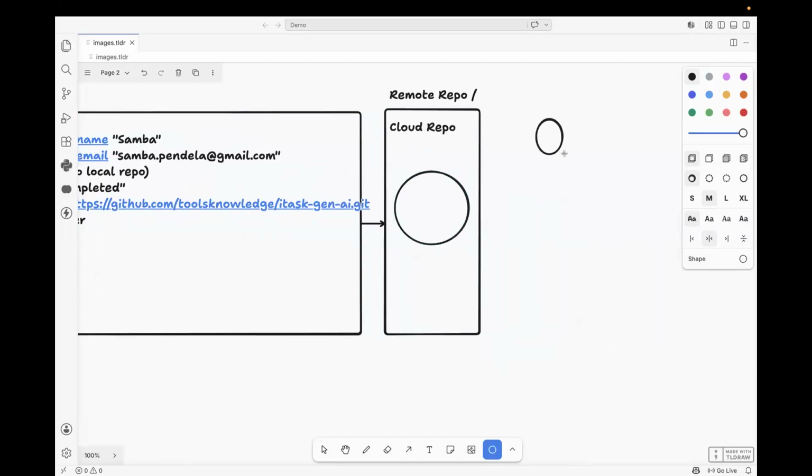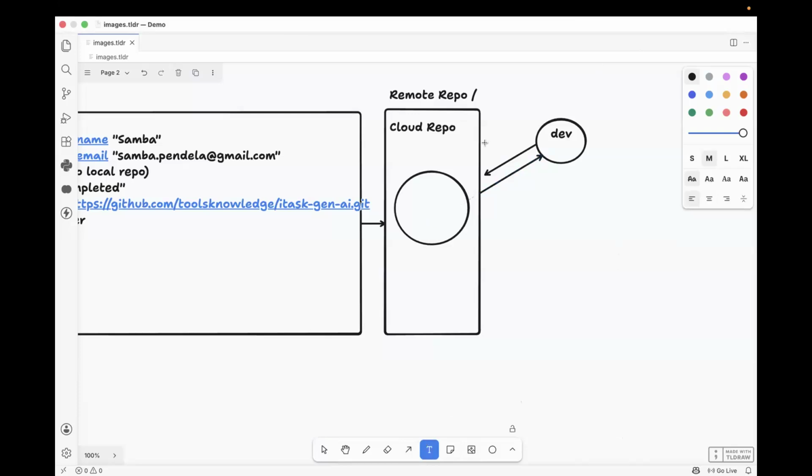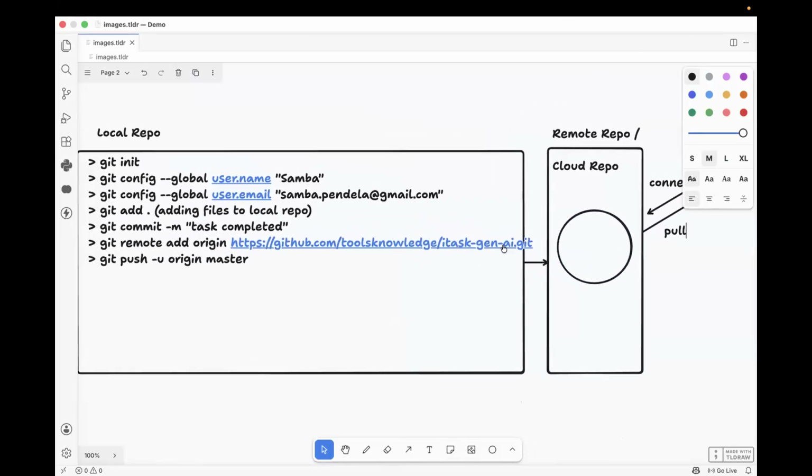Fine. What about you people? You are also developers now. As a developer, you need to connect to the remote repo, and then you need to perform a pull operation. After connecting to the remote repo, you need to perform one more operation, and that operation is called a pull operation. So these are the basic commands.